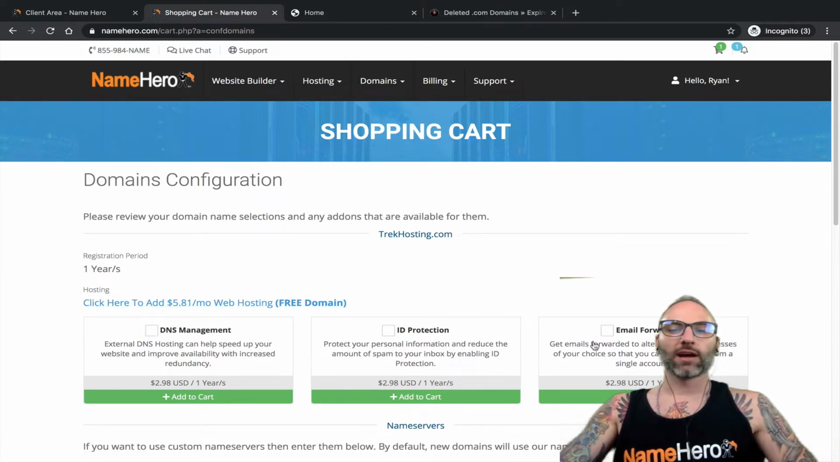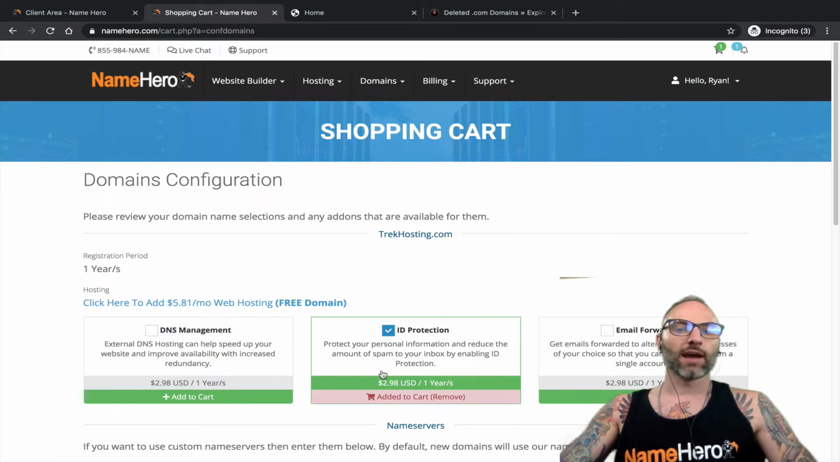Now, there's 3 options here for DNS management, ID protection, and email forwarding. With HeroBuilder, you actually get email forwarding on all of our packages, so that would be redundant to order that. DNS management, you don't need that either because you're going to be using HeroBuilder for your domain. So the only one that I suggest is ID protection, and ID protection actually uses our Who is Hero product, and it filters spam emails and spam calls and spam snail mail from you.